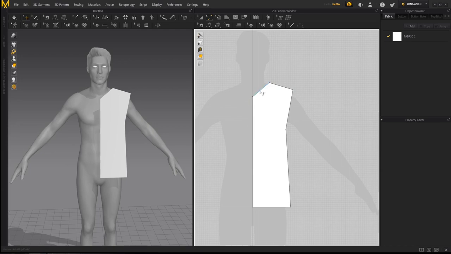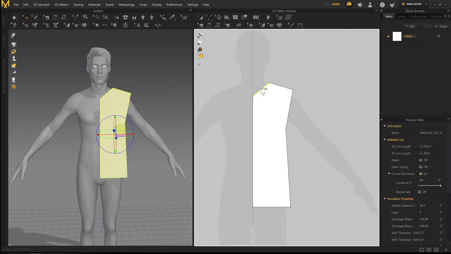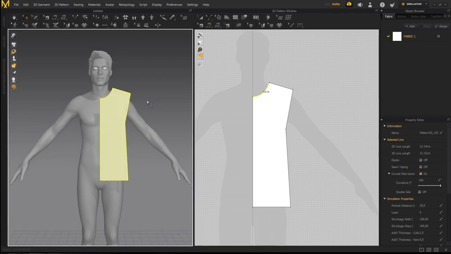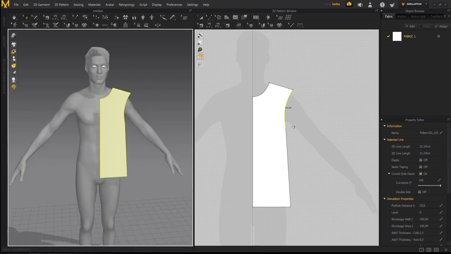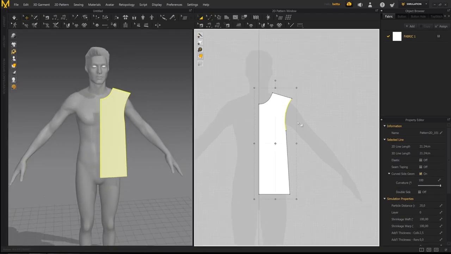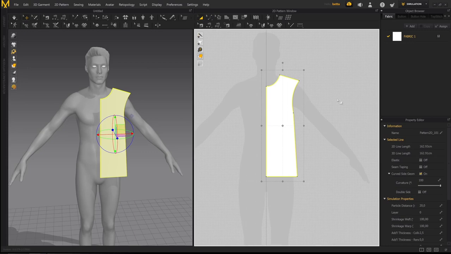And if I click on the segment and drag it, I will be creating a curve that, whenever I release the button, translates into a curve in the pattern itself. So I'll be doing a round curve here and one here to create the classic 2D pattern of the t-shirt. And now I'm ready to copy it and mirror it.